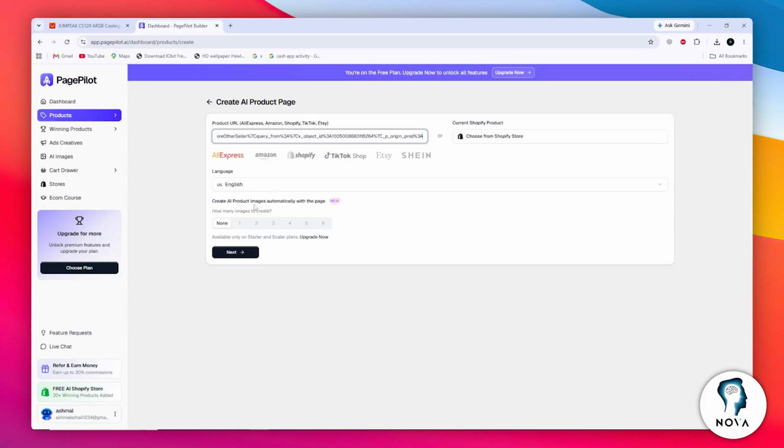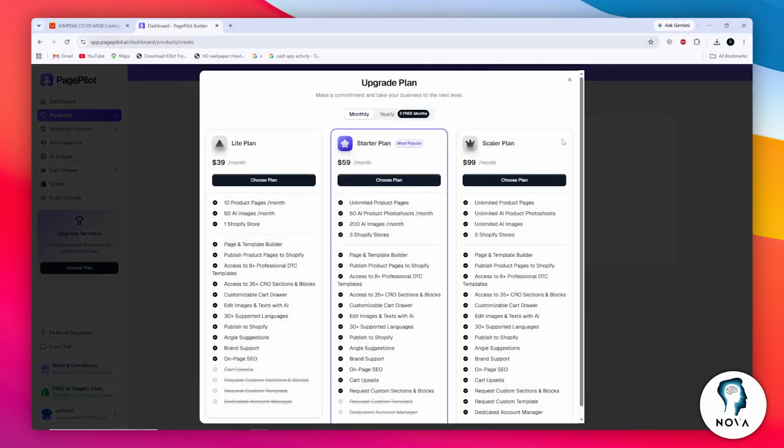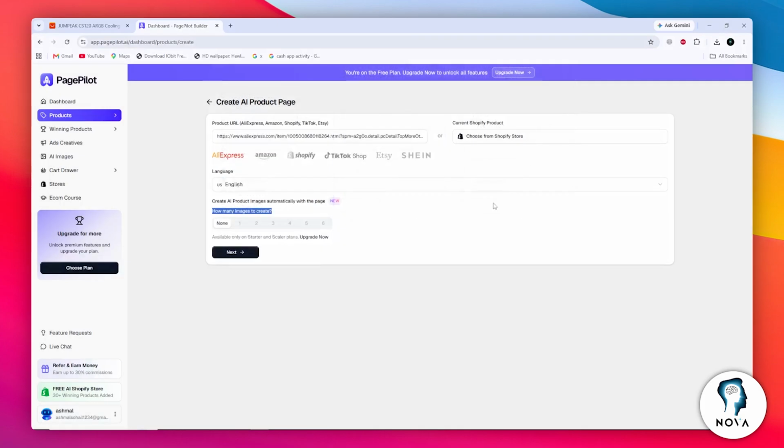You will now see an option to generate product images. Keep in mind that this feature is only available on the paid plan. If you have access to it, you can enable it. Otherwise, continue to the next step.